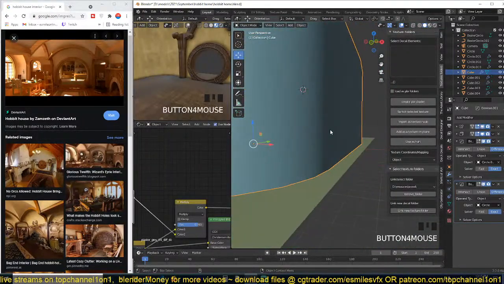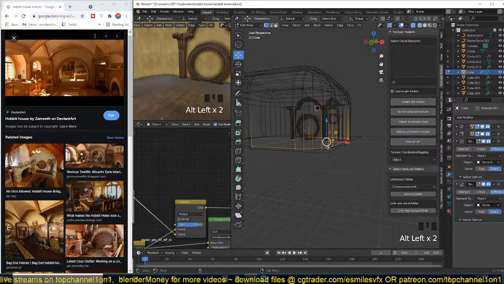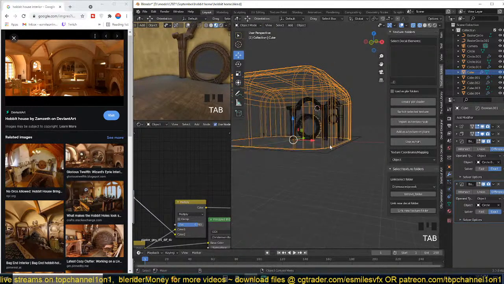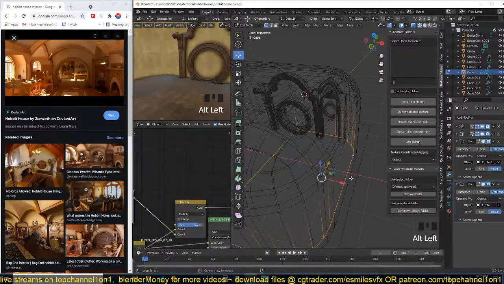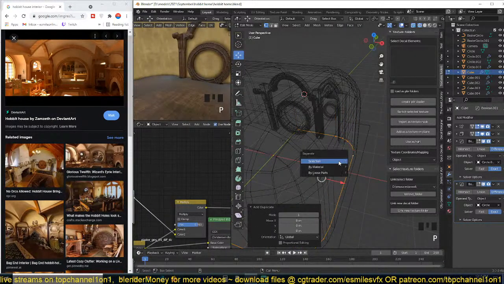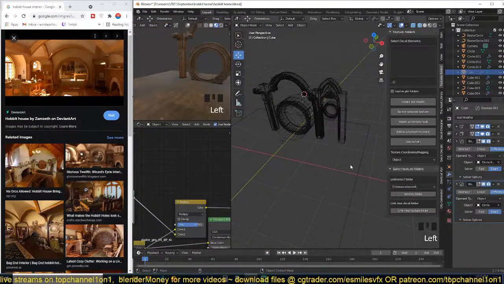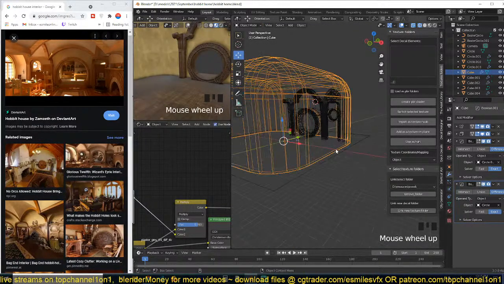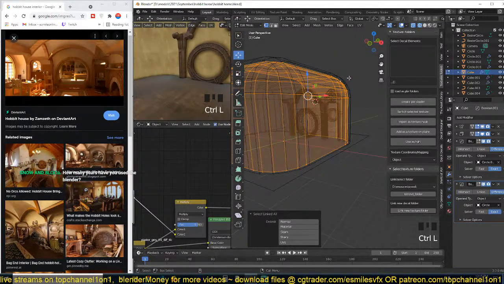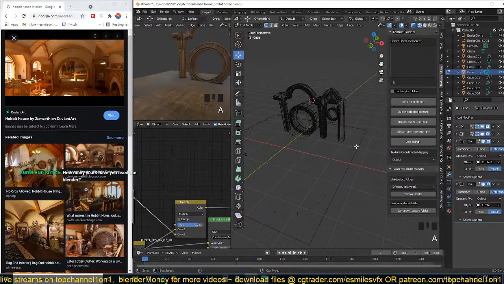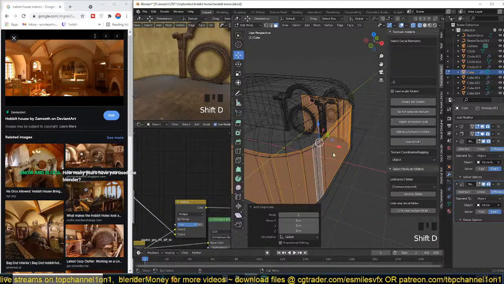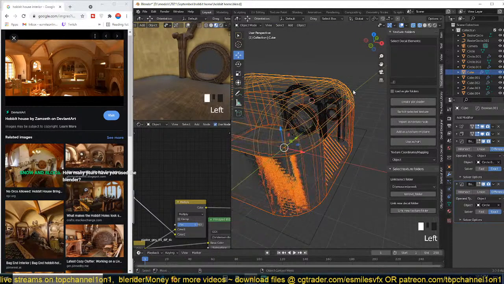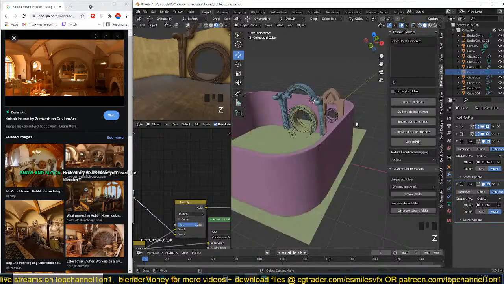I think we can also grab an edge loop from here. Shift D, P to separate it. I think Shift D and then P to separate it. Where is my piece? Let me just grab this. Shift D, P. Yeah, this is what I want.